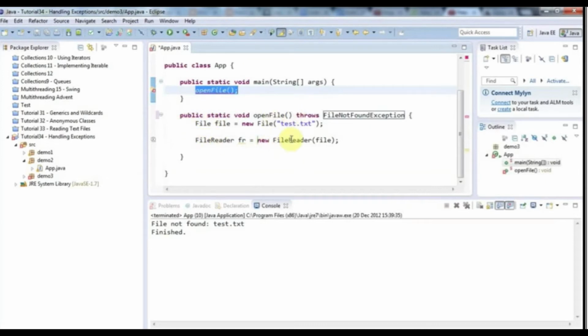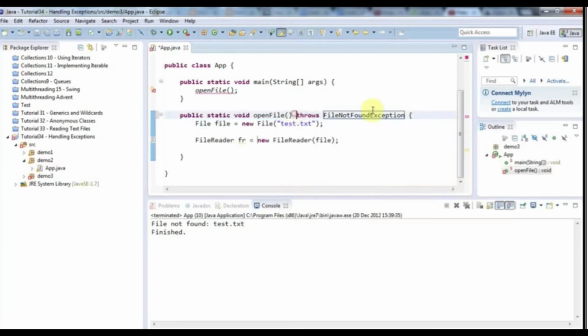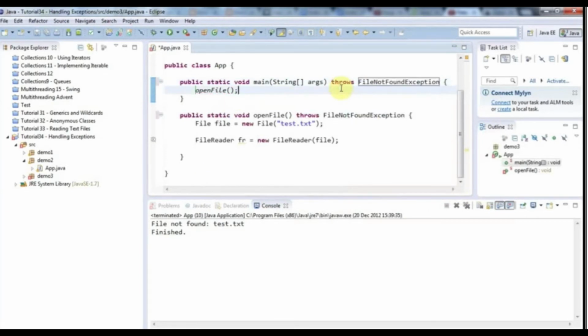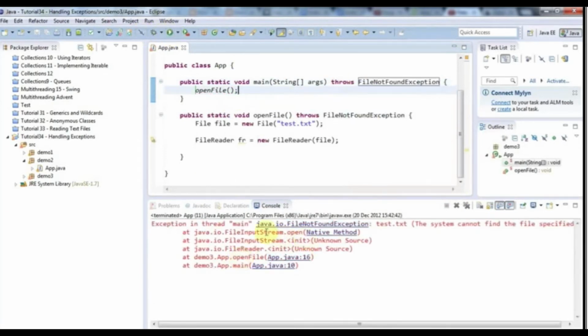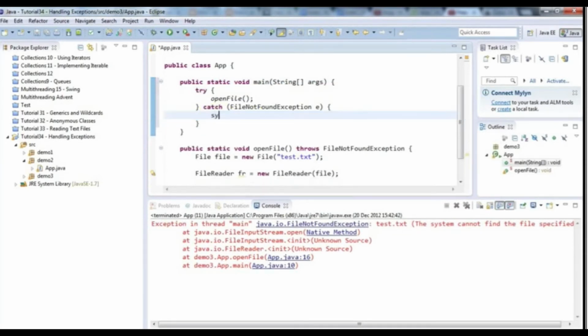So the exception starts in file reader, it gets thrown, and instead of being caught or handled in a try-catch block, it gets thrown out of open file, and now I need to either throw it out of main or catch it here. For example, I could just go to add throws and throw it clean out of my program in effect, and I run that and it's the same as before. Or another possibility is I get rid of the throws declaration on main and I handle it now in main. I go to surround with try catch, and again I could say something like sysout could not open file.